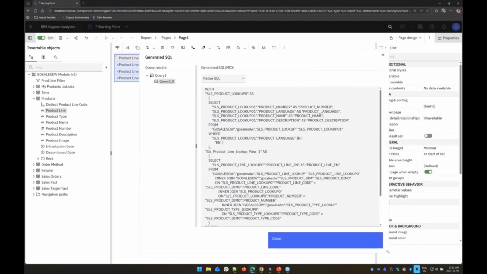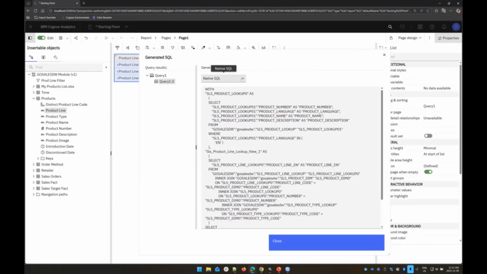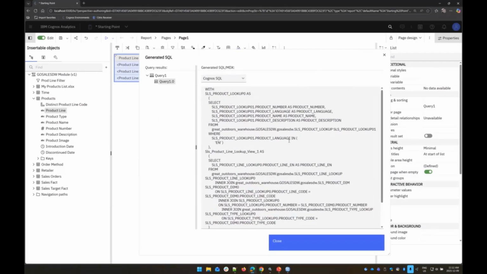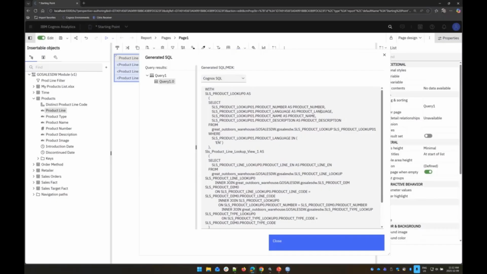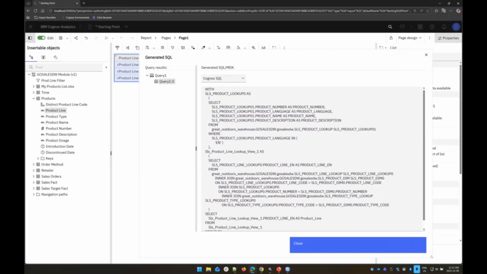And again, native SQL, Cognos SQL. All right, and a little trick that I want to show is, if you look at this scroll bar here, when you switch between the two SQLs, you can see them jump back and forth, but look at the scroll bar. I think we have a little bit of word wrapping, so make sure there's no word wrapping going on.